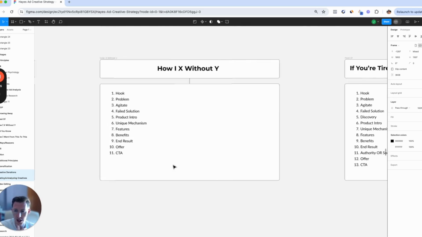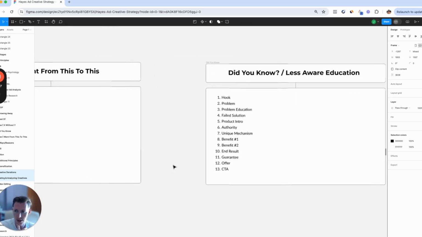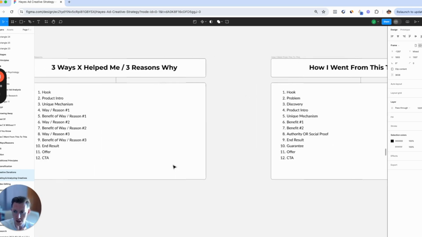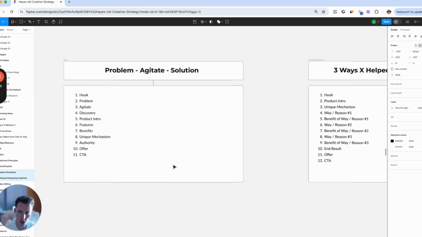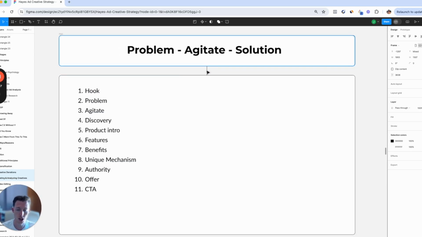Hopefully this gives you a good idea of how the modules fit into these frameworks and how you can start to test some of these yourself. I'd rewatch, I'd go back, I'd make notes on each of these frameworks, and then start to put them into practice. When you have it laid out like this, it isn't so daunting to start thinking about because it's broken down. You can literally say, okay, I want to create a problem agitate solution ad. These are the 11 different modules that I'm going to include. Now I need to write a script that covers each of these. And when you have them laid out, you're writing 1 or 2 sentences for each of these.